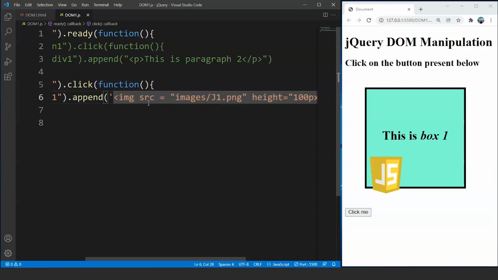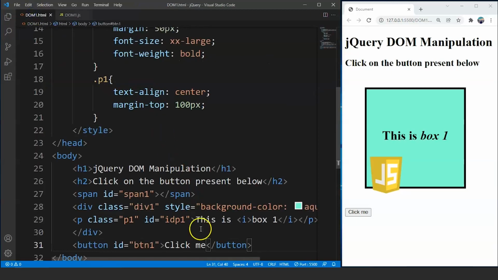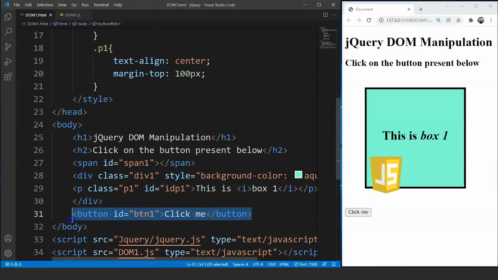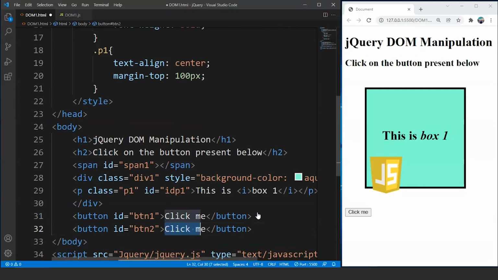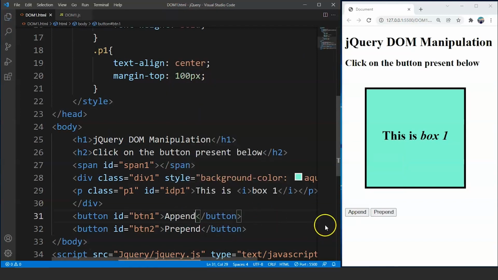So what we'll do is we'll create a button for prepend over here first. So we'll copy this piece of code. We'll paste it here. We'll change the button ID to btn2 and we'll change the name to prepend. Fine. Let's change this name to append as well. So we'll write here append. Save it now. You can see we have two buttons over here, one for append and the other one is for prepend.